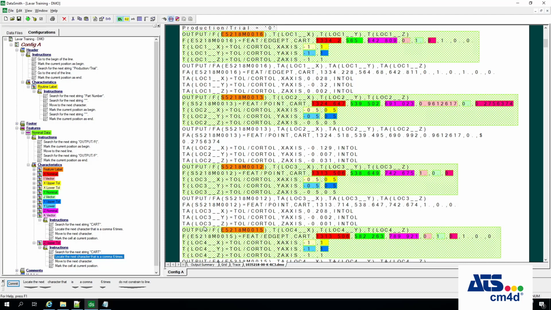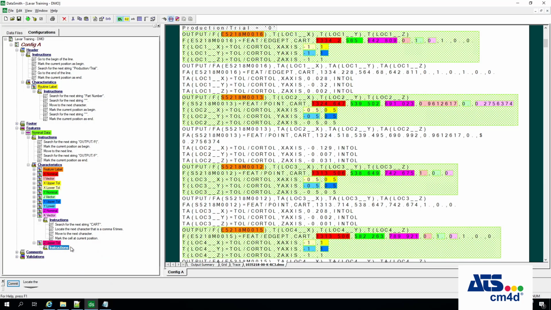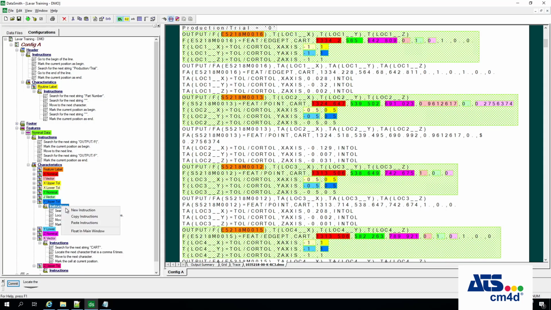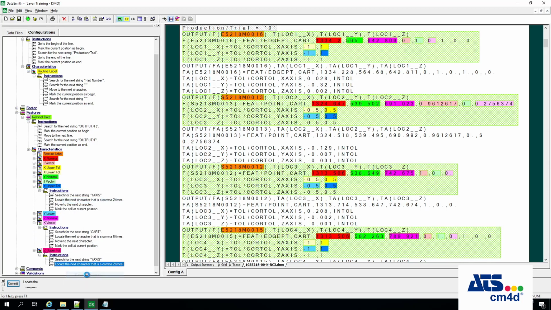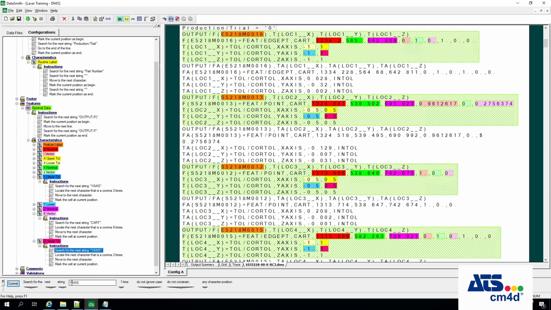So again, what I can do, remove these instructions, copy this to here, change this to Z axis, picks up the right value.